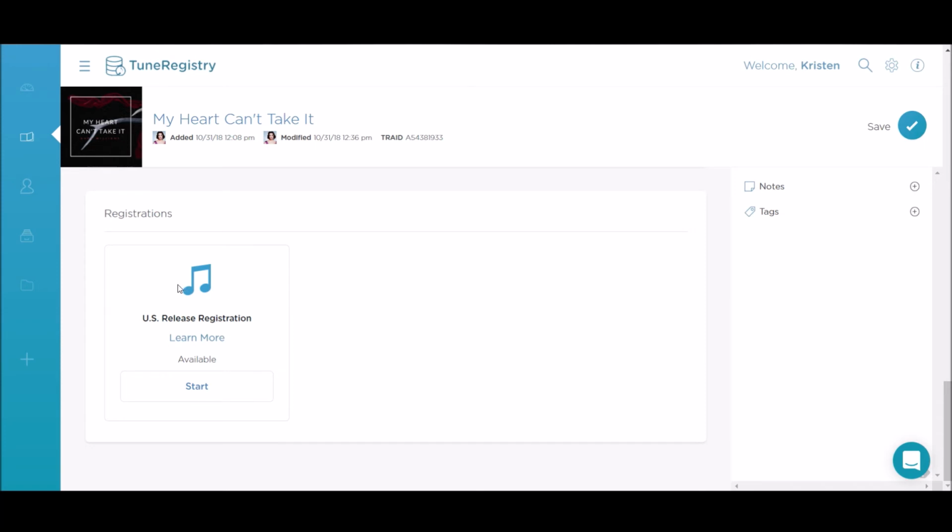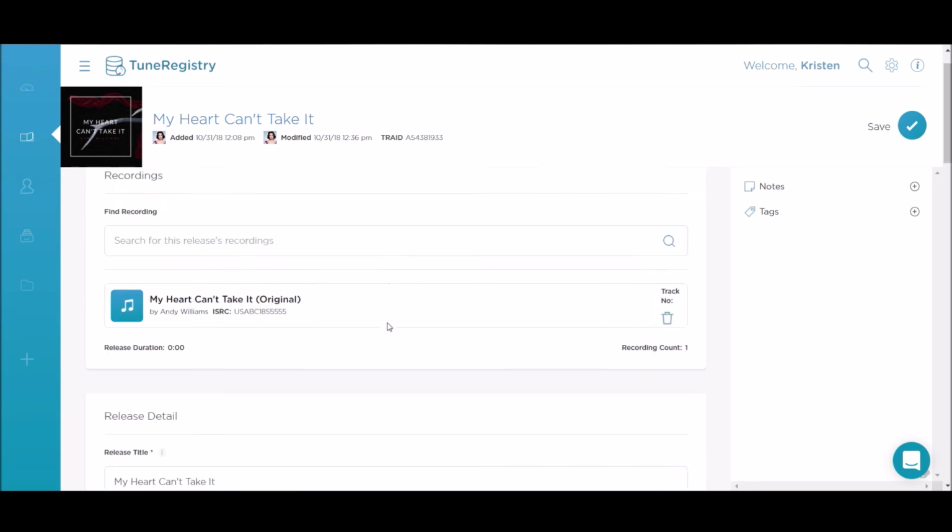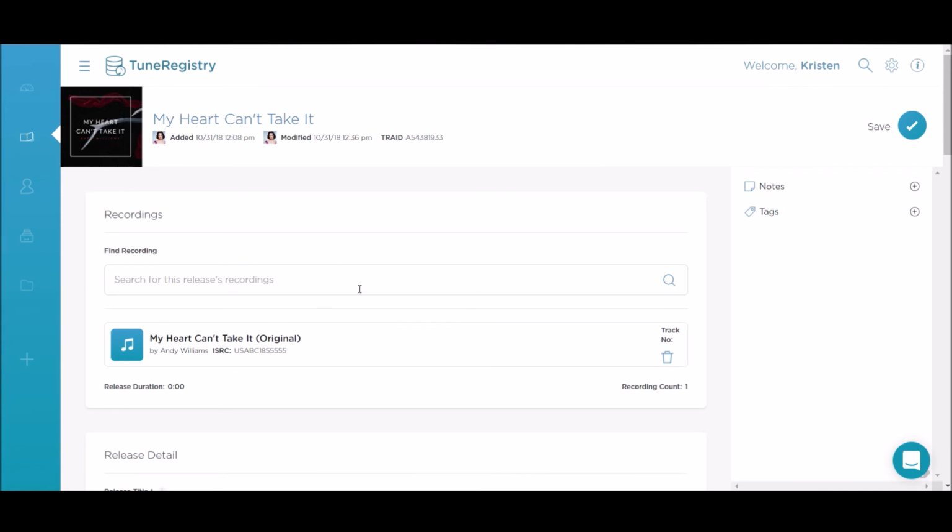But again, I'm going to save the registrations for last. Also, one thing I wanted to point out, on all these details, whether it's the song, recording, or release, on the right side you have an area where you can add notes and tags if you like. Alright, so let's go ahead and look into registrations.